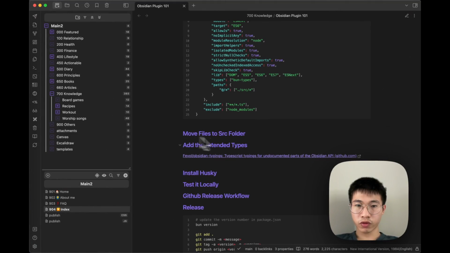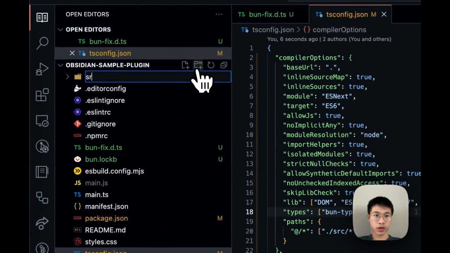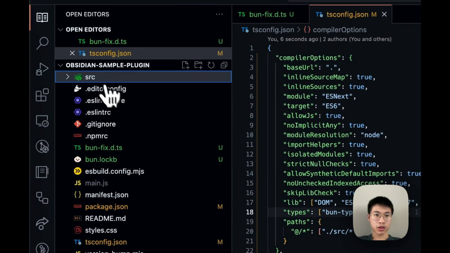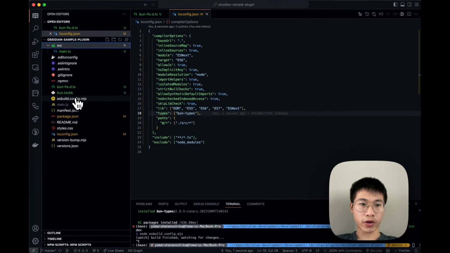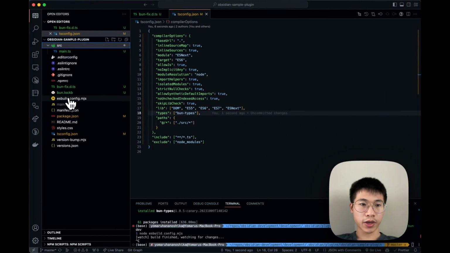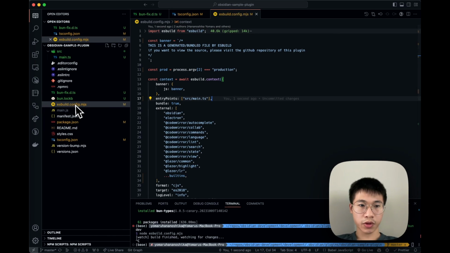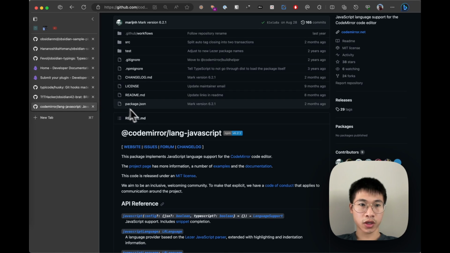Now I want to move the files to the src folder. The reason for doing that is because most of the time your plugin will be more than one file. You want to organize it better, and then I need to change it in the esbuild config as well.